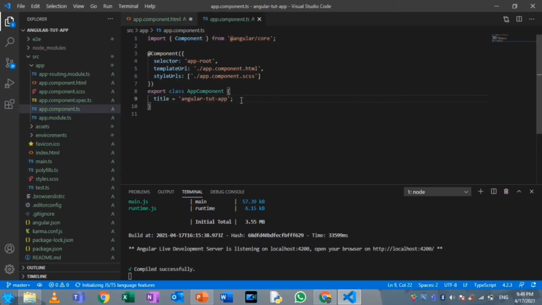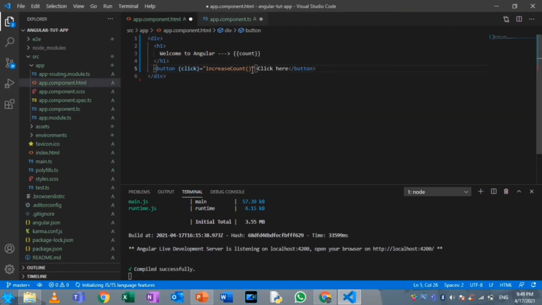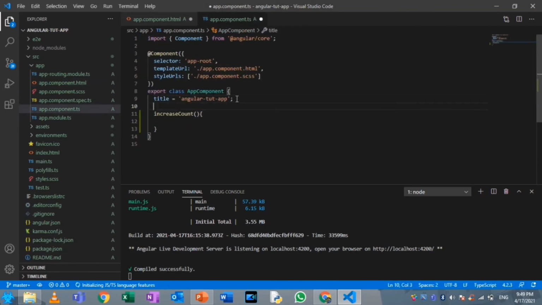First I'm creating a method which is increaseCount, and the variable name that I've used in my template is count. First I'm initializing it, as well as I'm going to increment this value. This is an object-based programming language, so you have to use this.